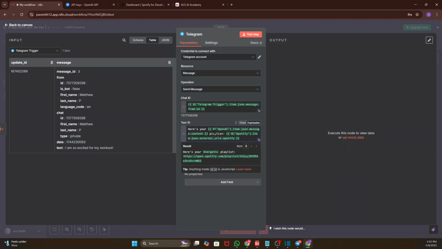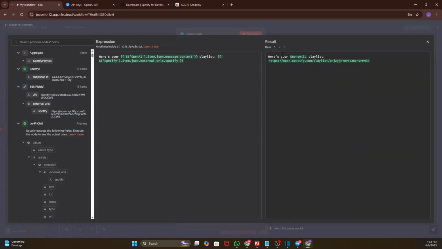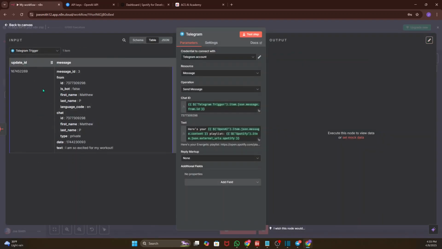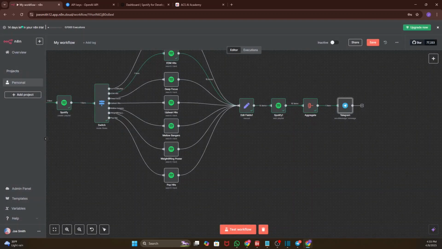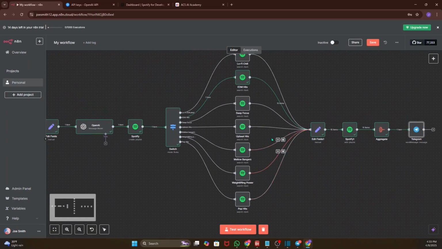And that will send back the type of playlist that it's sending back. So here's your happy playlist. You can see here, here's the output. Here's your energetic playlist, and it gives us the link, which is what we want. So we will close out of this and head back to the canvas. And this is the final flow.